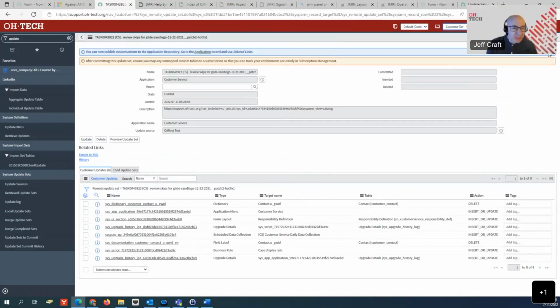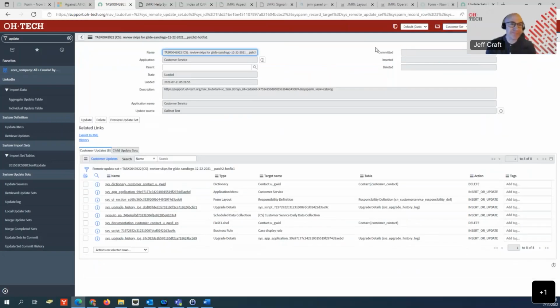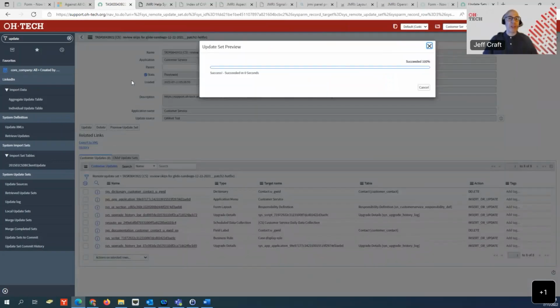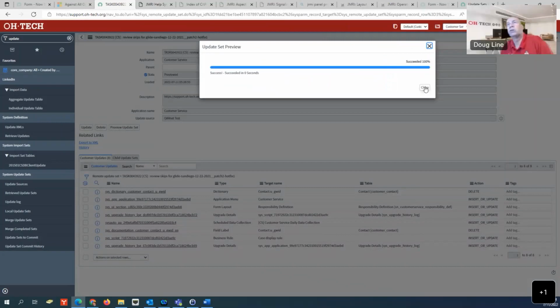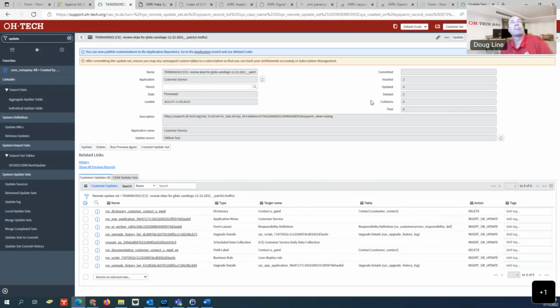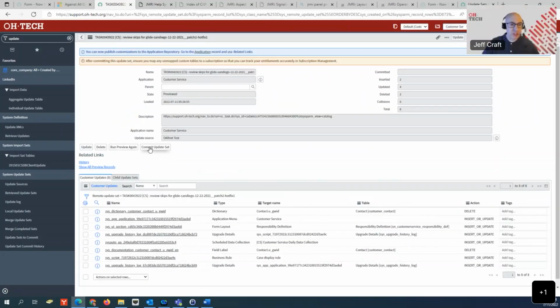I'm never sure on commit. I don't know that it matters, because you still get the preview update set button. But at any rate, you're in the scope now. You should definitely be able to preview and then commit. Okay, looks like it was good. These are a lot smaller, the next five that were in different scopes.